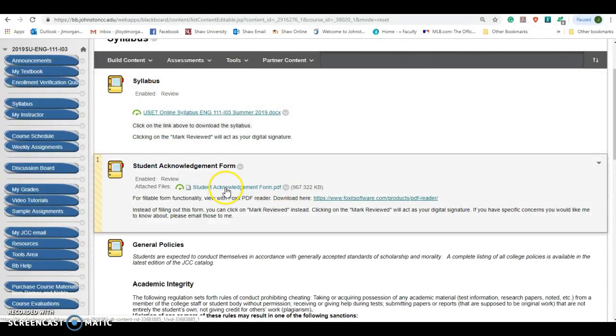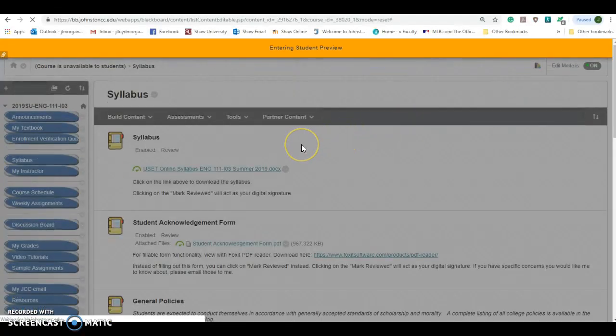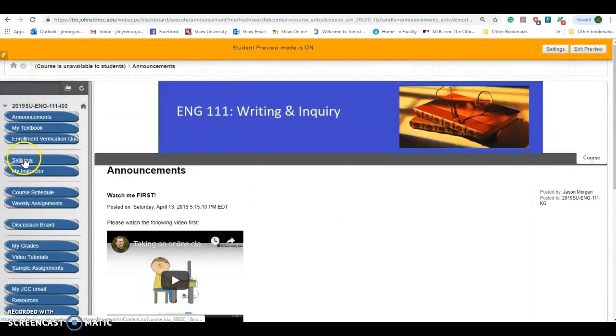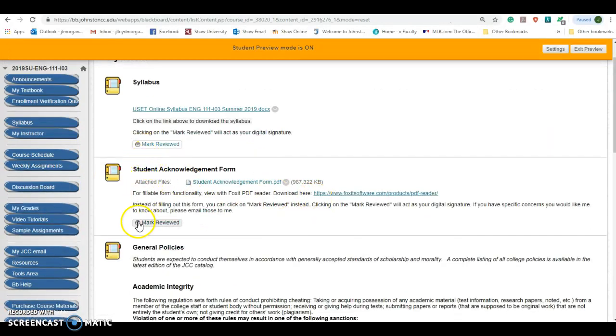Okay, and then there's a student acknowledgement form. Now in the past, you've had to maybe download this and then fill it out using a PDF reader, printing, and stuff like this. Well, there's a new thing. So actually, if I just switch over here to student view so you can see that better, because I'm in teacher view and that doesn't really help anything. Okay, you will notice when we go now to the syllabus, it's going to look a little different. Well, you have these things called mark reviewed.